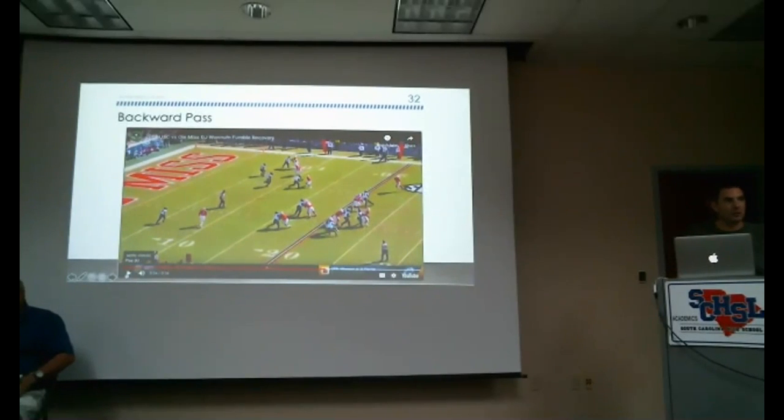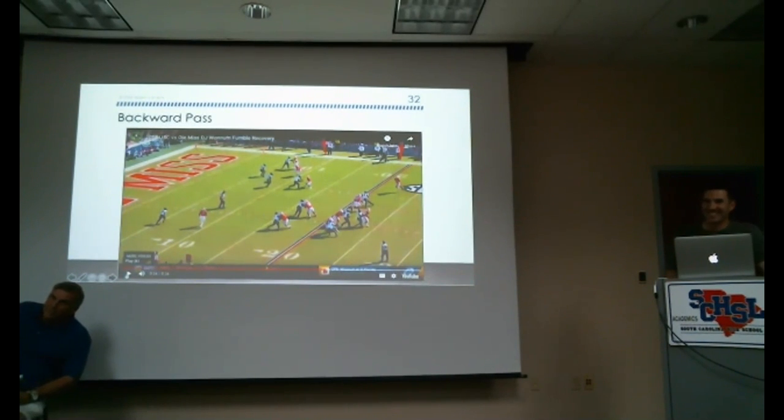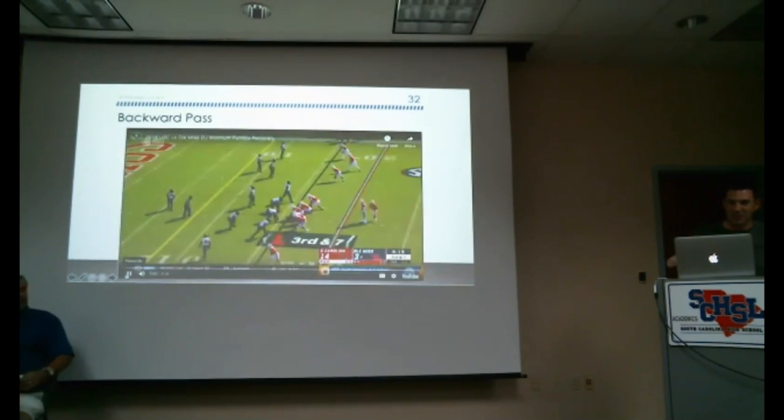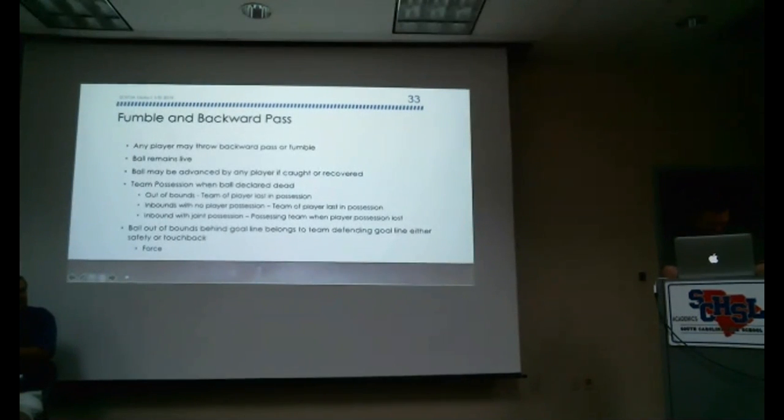And remember, if it's lateral, that's backward. We don't have lateral. It's either forward or it's backwards. So if it's not forward, it's going to be backwards. Backward pass should be. Yeah, it's a lateral. Communicate. Don't watch the video.